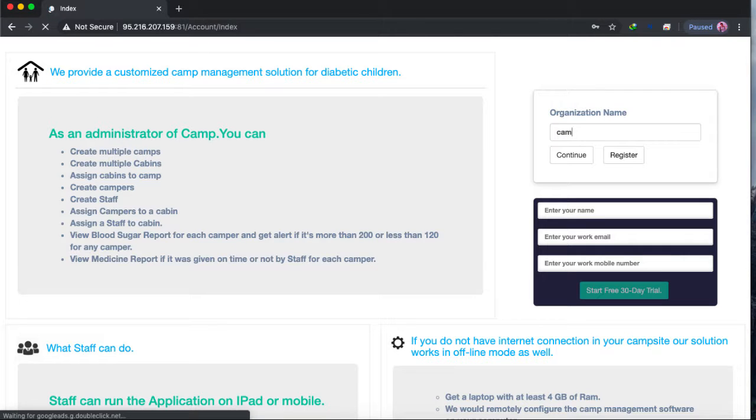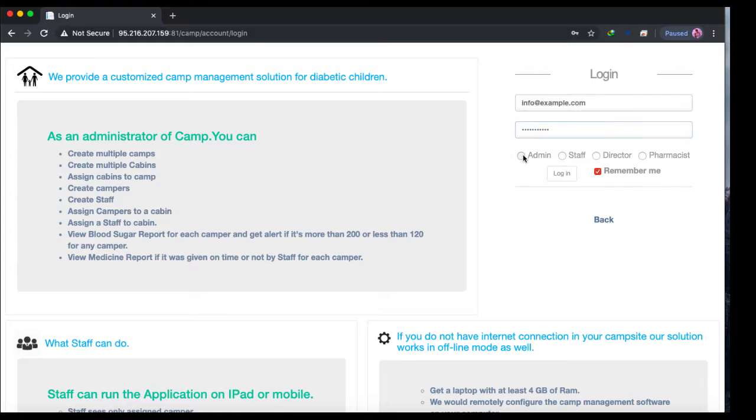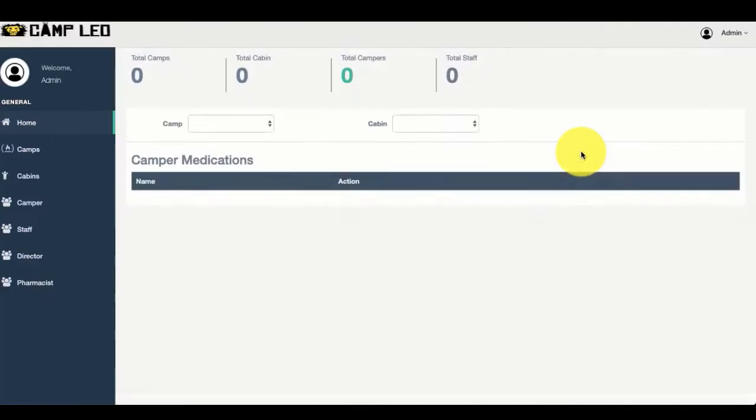Now log in by entering organization name, email ID and password. Make sure you choose the admin option from the radio buttons below. After successful login, you'll arrive at the admin dashboard.